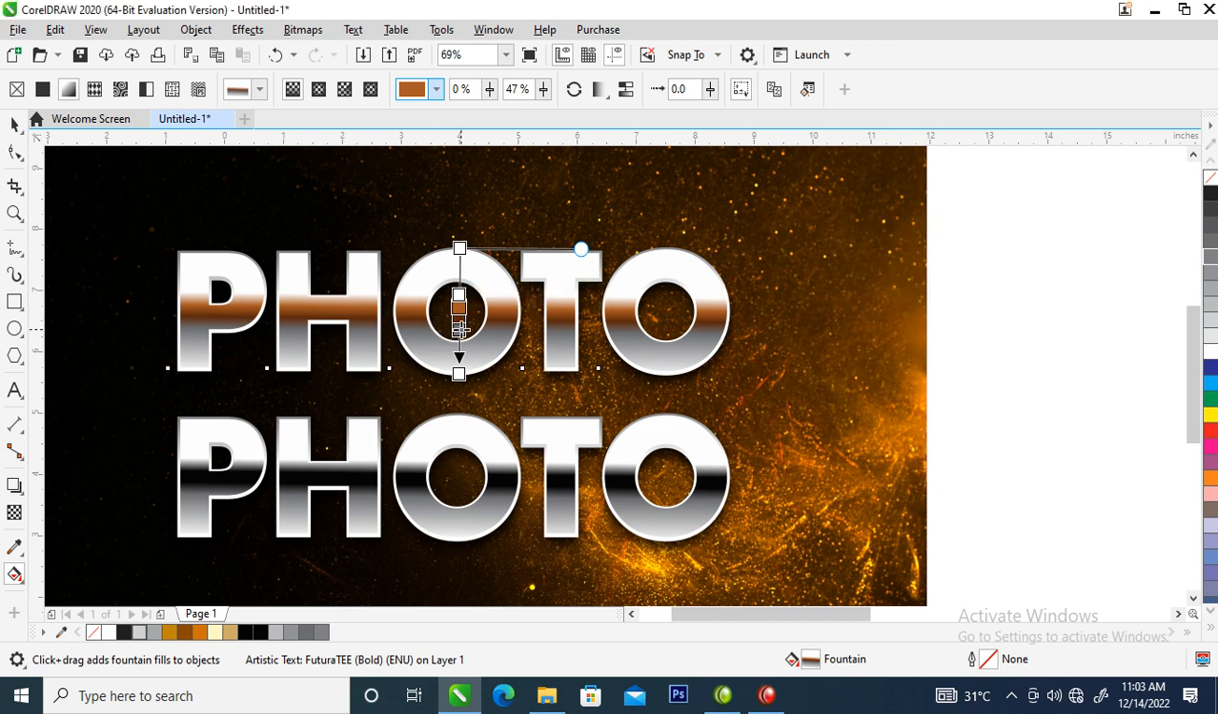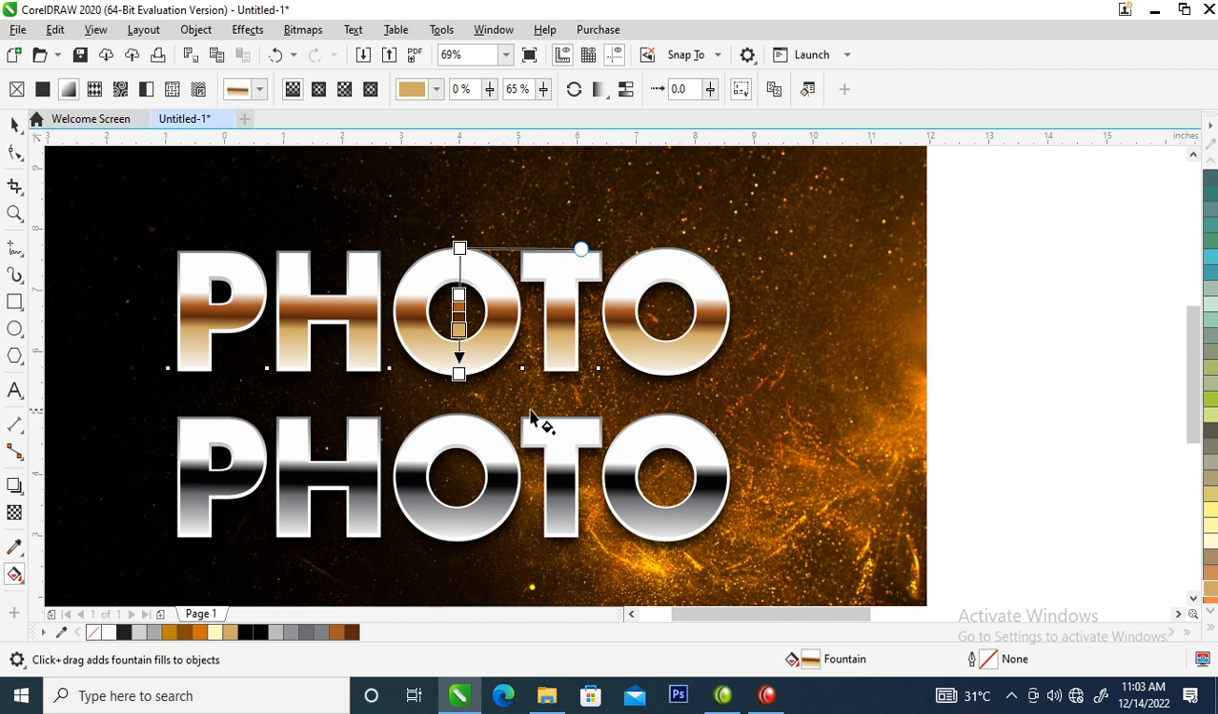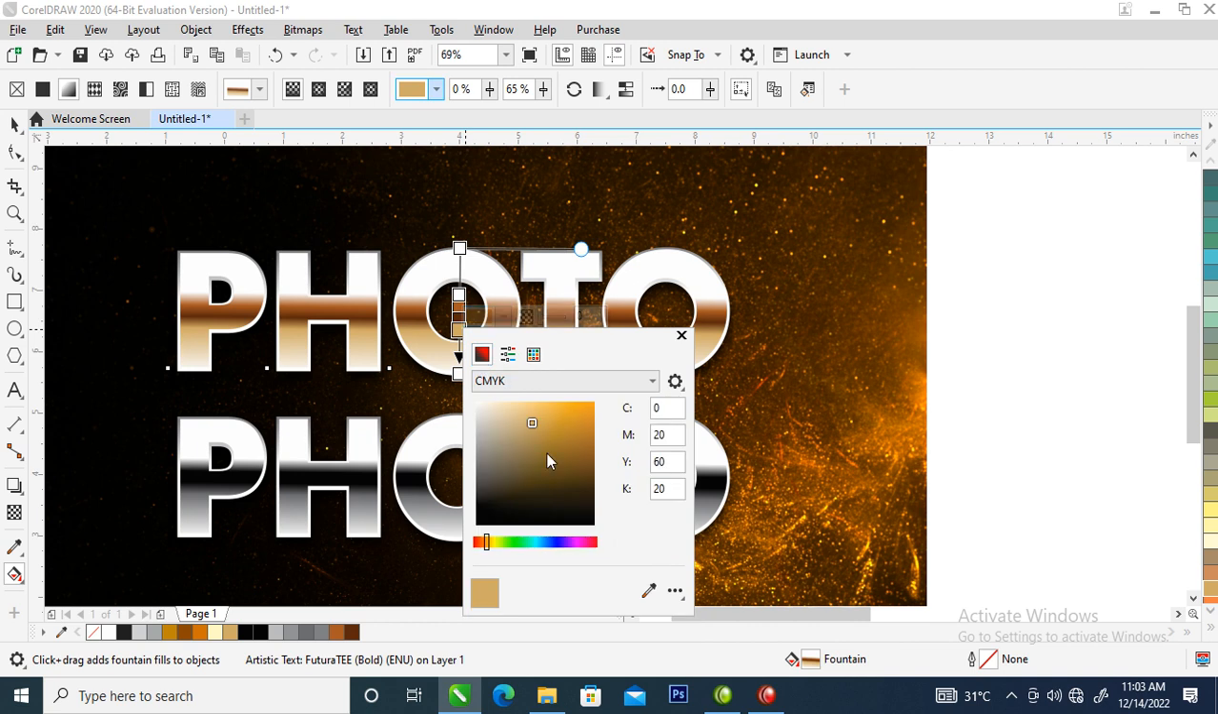So let's go over and change the lower side of that. So we are going to be changing that to gold. Let's go over and click on gold directly from there. So let's go over again, select this place and click right here. So we are going to make that a little bit darker, just like so. Good.